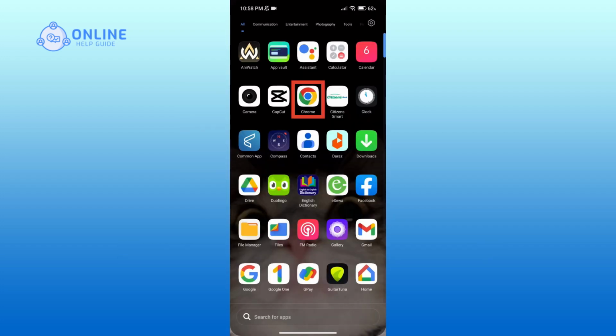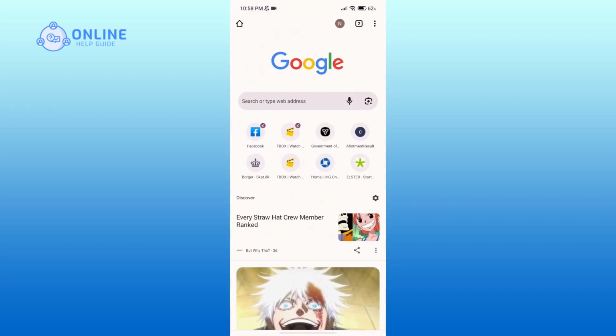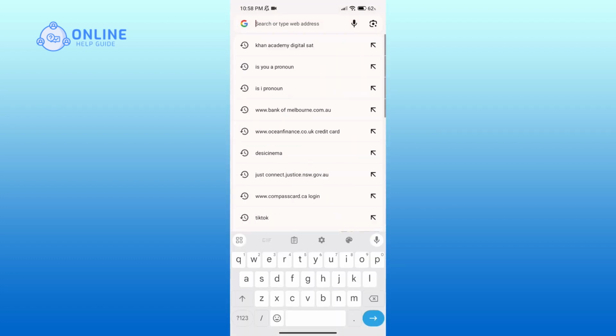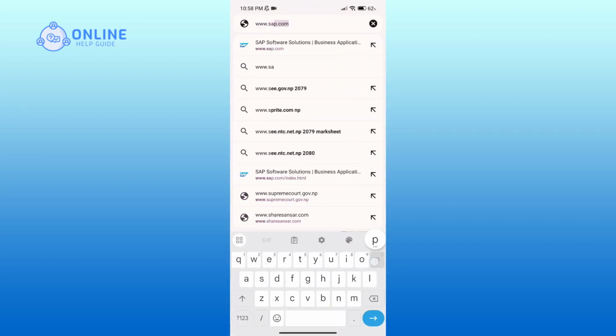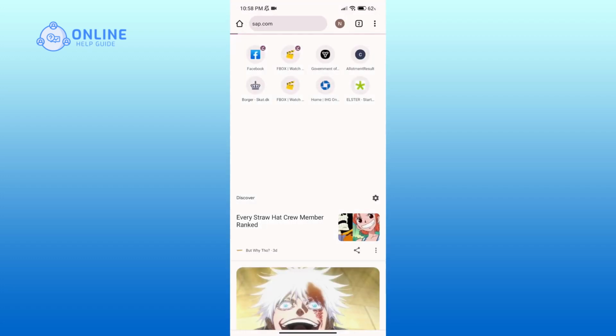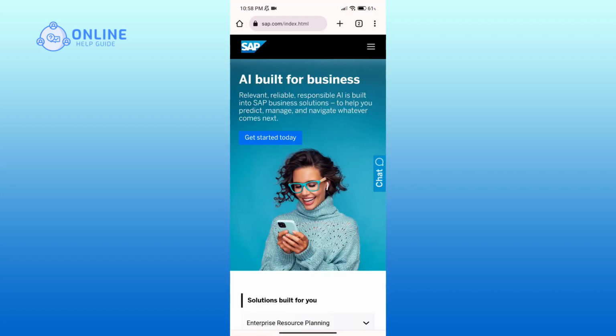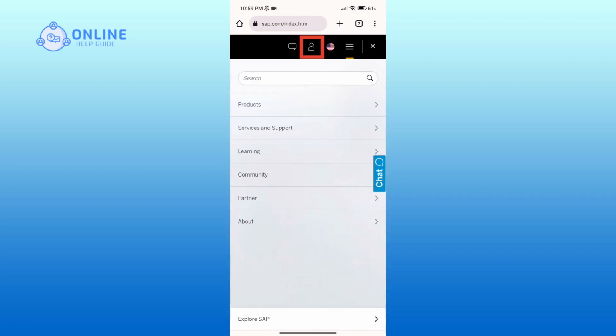First, open up a web browser. Now in the search bar, type in www.sap.com. After you come across this official page, click on the three horizontal lines in the top right corner. Then click on profile icon in the top section of your screen.